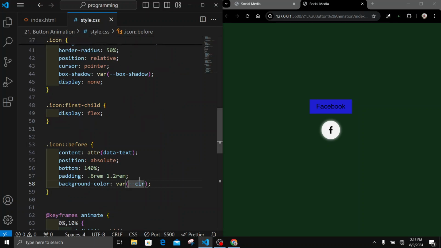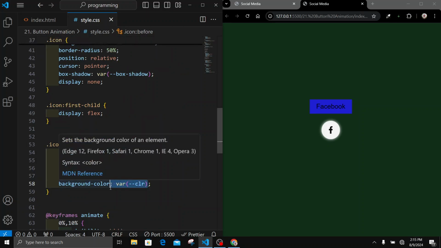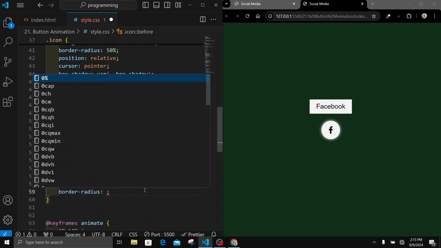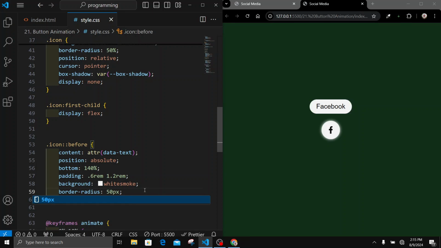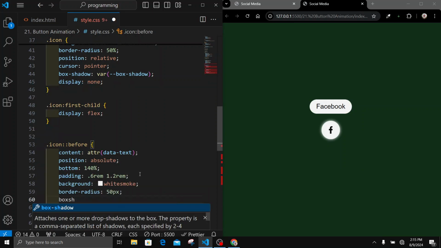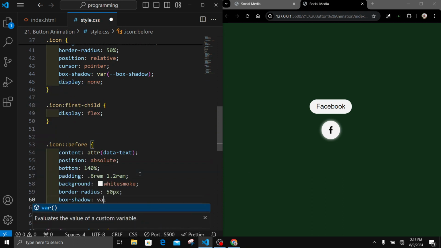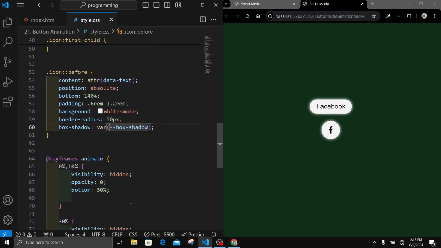So that will be the color, but for now I'm just going to go with background, I'm gonna go with white smoke, and I'll give this a border radius of 50 pixels. If I save, this is what I have. I'll add box shadow to it. And for my box shadow, I'll have the box shadow variable, which is this guy, and that's pretty much it.